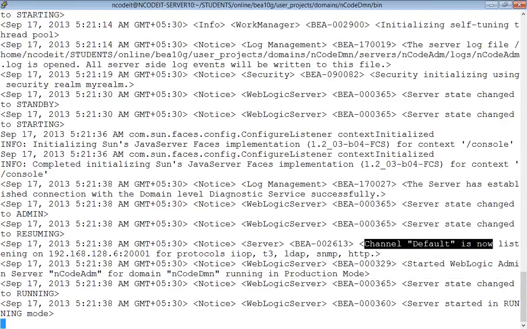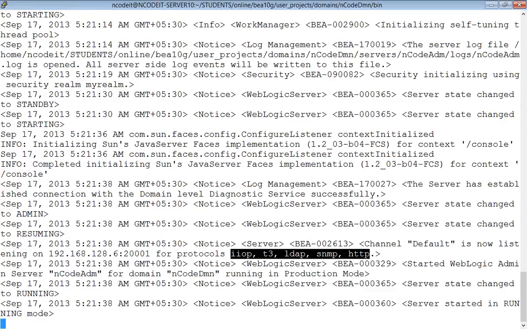Channel default. Channel is nothing but a socket. The name of the socket in this case is default socket, and it is now listening on the port number and the listen address that we have given, and it's listening for all these protocols: IIOP, T3, LDAP, SNMP, HTTP. So your server is ready.